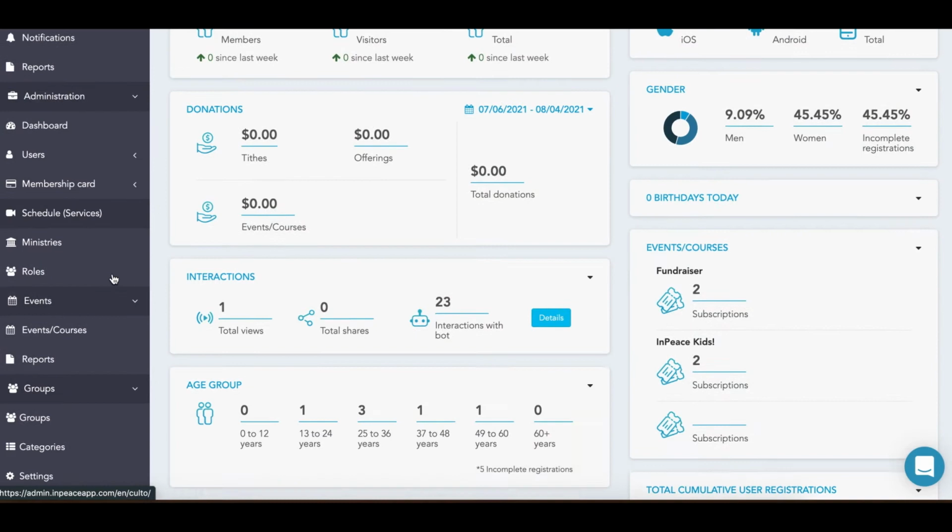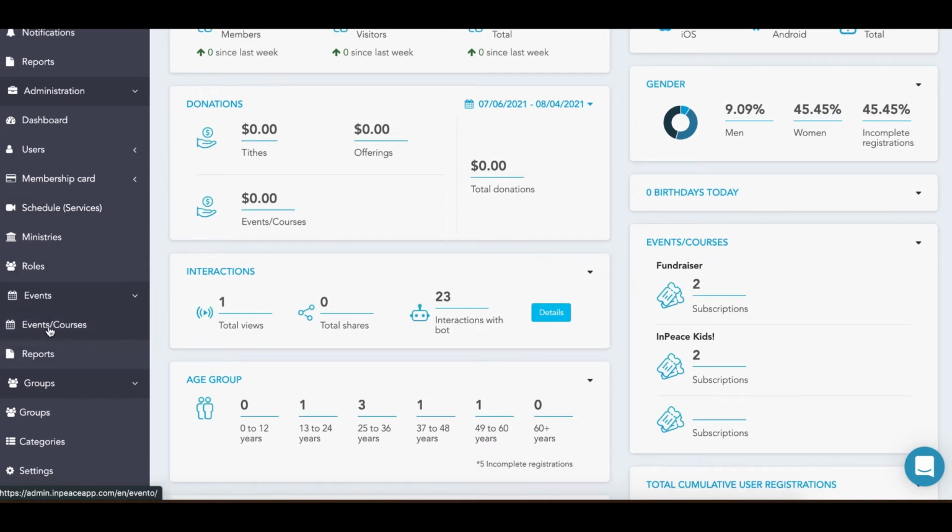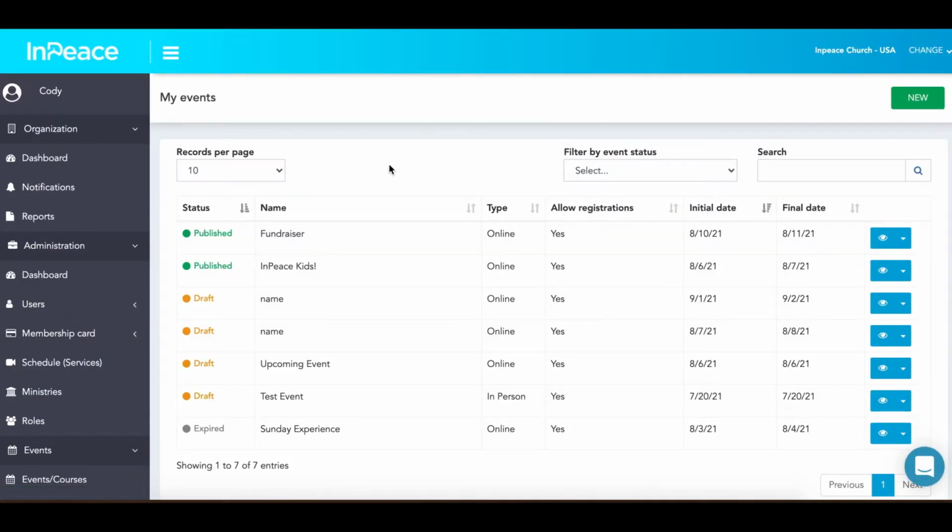to manage tickets. You will select Events and then Events or Courses. Here you will see the list of registered events. To view the details of each event, you can click the I button.